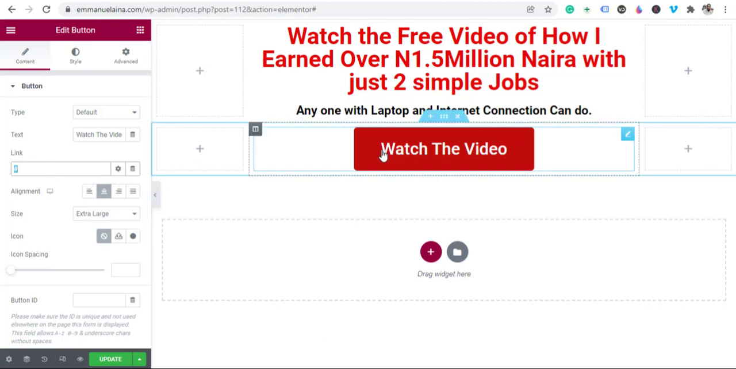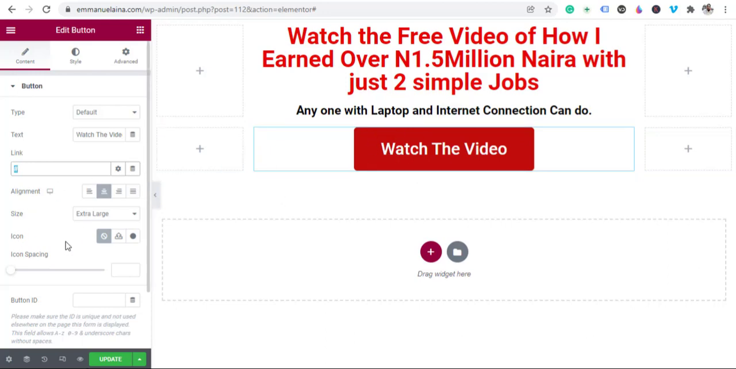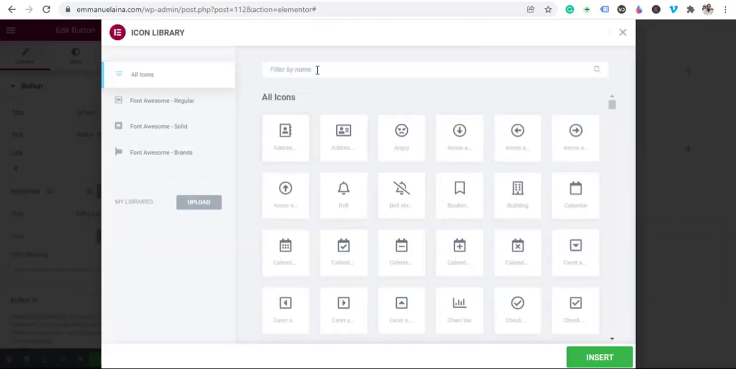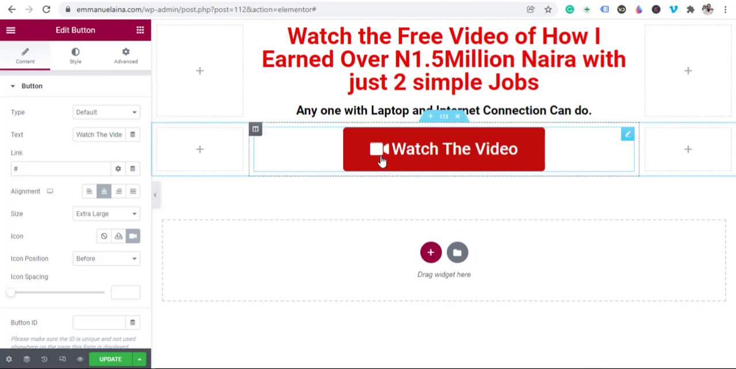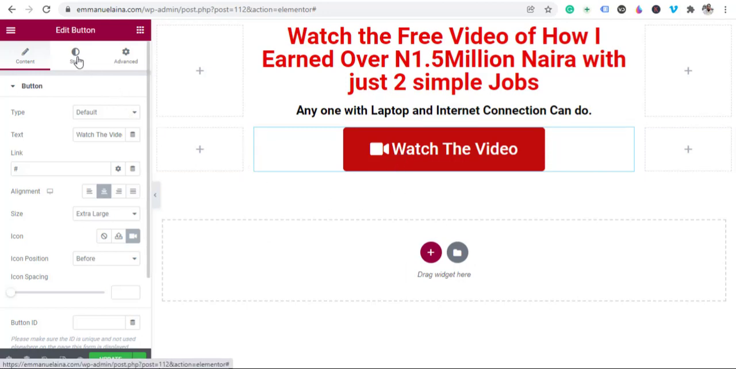Then you can further design this. Look at this icon. If I click on any of these icons, you can see icon here. This one is icon library. So you want to click on icon library. You can type anything you want. So here I just type video. I click on this particular one, which is called video. Then I click on insert. So you can see the insert now, so they will know that okay, this is the video they want to watch. Okay, then I can come to style again.